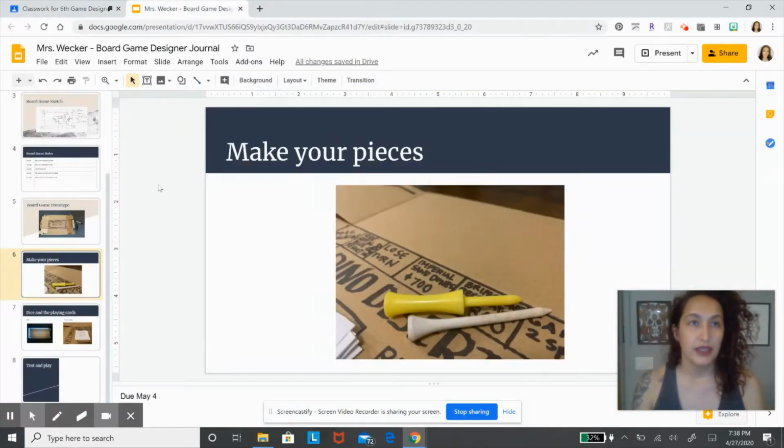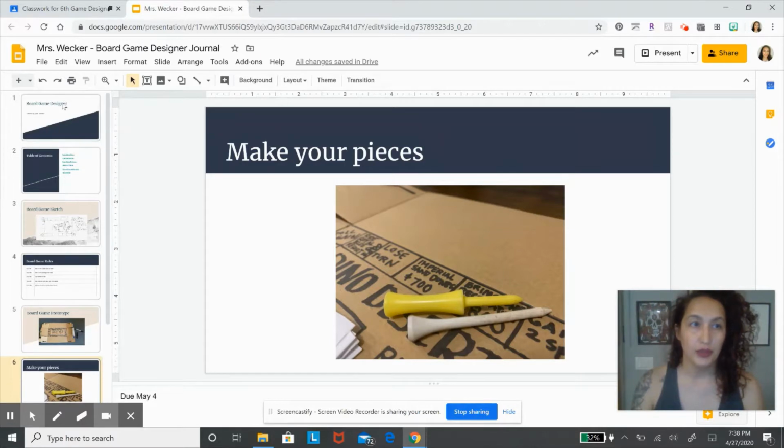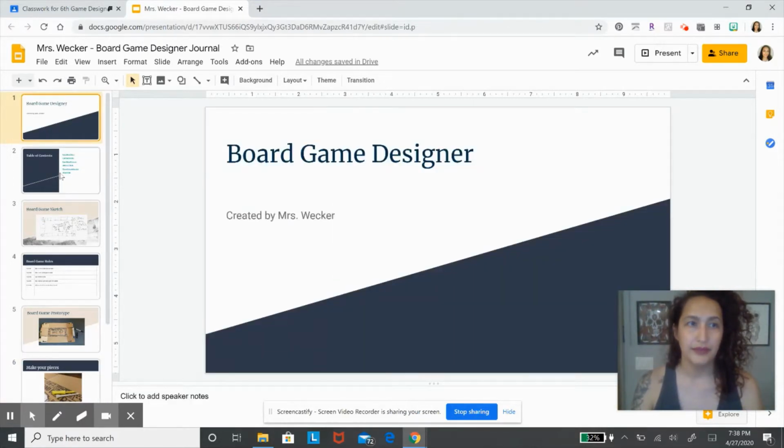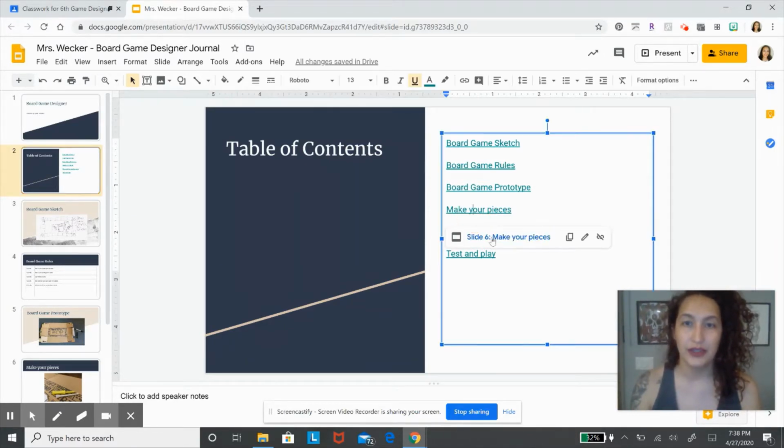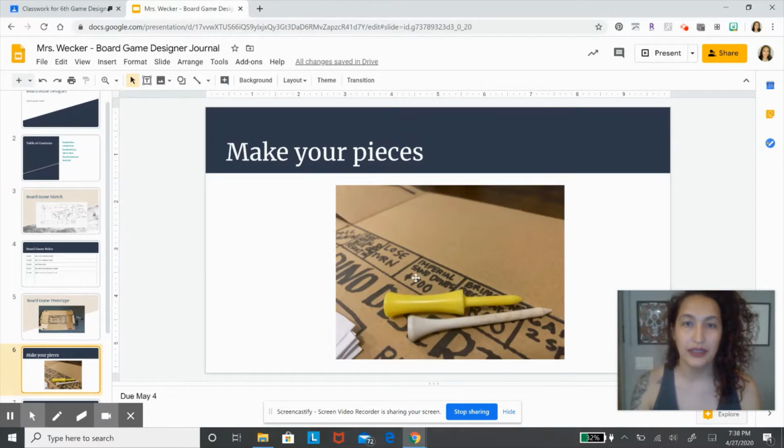So I would like for you to open up your board game designer journal. You can go to the table of contents if you want to get to certain slides more quickly, like make your pieces. You'll notice here I actually use golf tees. Like I said, you can totally recycle materials that are in your house. You do not need to go out and purchase anything.